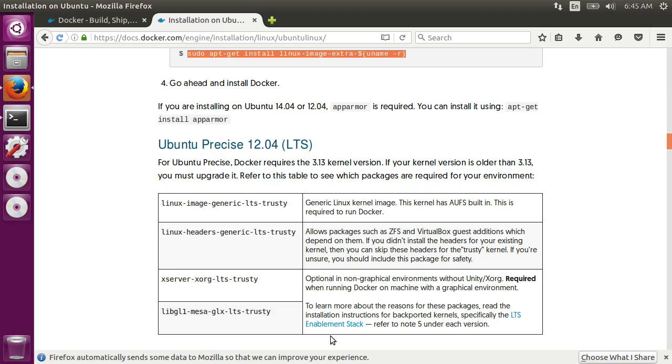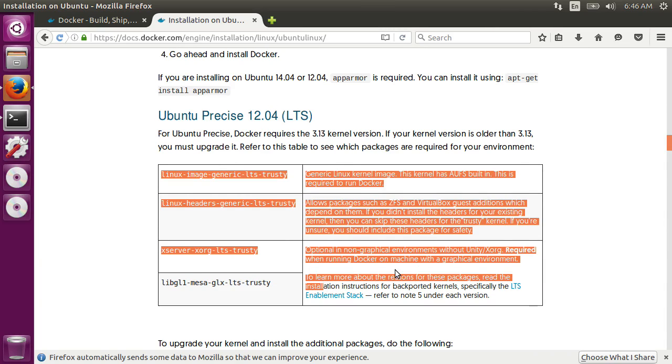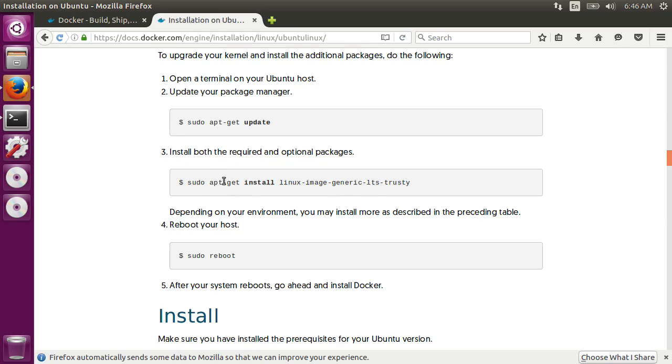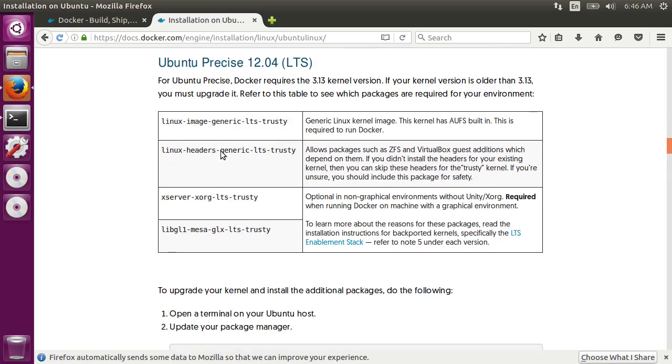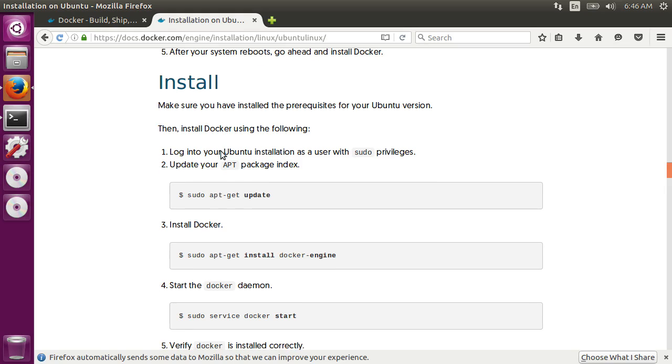Let's go ahead and install Docker. Now, this is something that we can skip, these 12.04 instructions. If you're on 12.04, or 14.04, you're going to need to install AppArmor, which you do through apt-get install apparmor. And then if you're on 12.04, you're going to need these additional pieces before you move on. However, we're not doing that. We don't really need to do that. We can skip past the 12.04 instructions here and go straight to install.